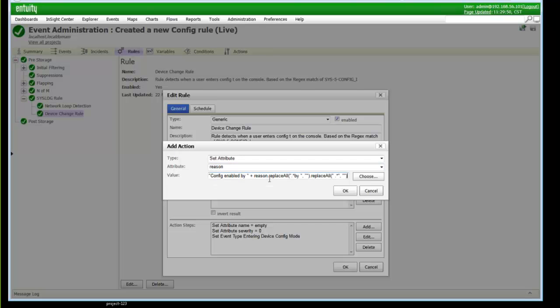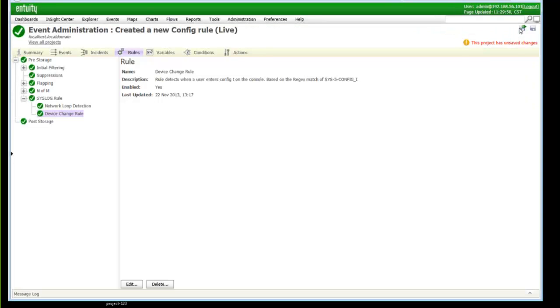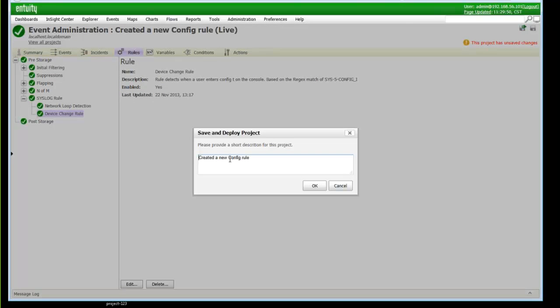So I can take those 3 steps and put them into one. So I'm going to hit OK here. And that's actually the final action that I need to do. So let's deploy this and see what it looks like. I didn't create a new rule. I did update it though, so let's update this.